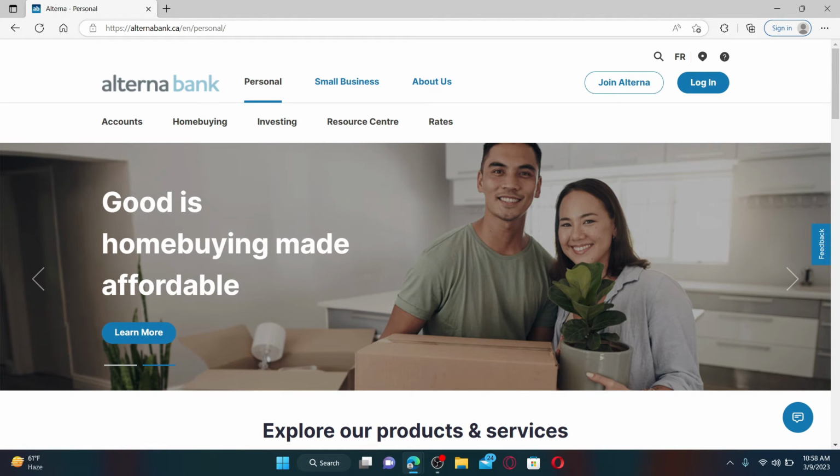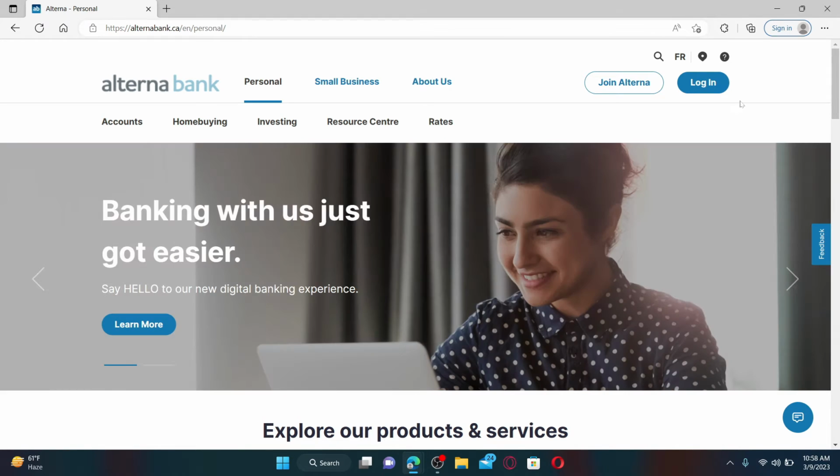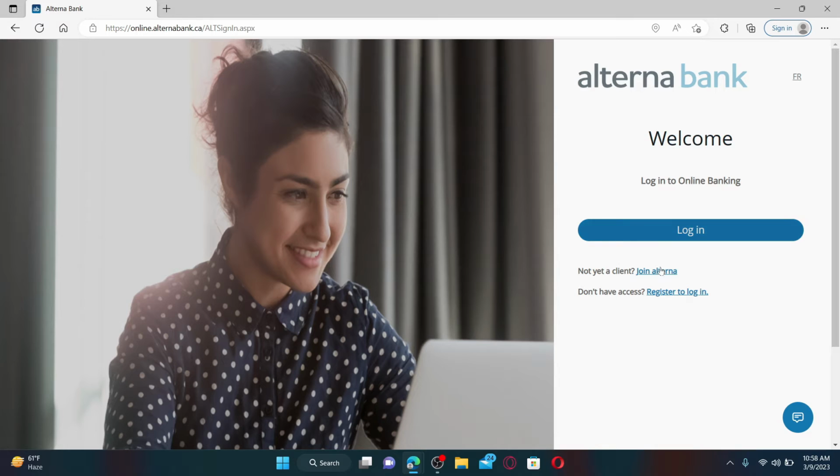To log in and access your online banking account, first go and click on the login button at the top right hand corner, which will take you to the login area. If you're not a client yet for Alterna, you can click the Join Alterna button and follow the instructions. If you don't have the account access yet for your bank, then you can click on this Register to log in and register yourself first. And after you are done with the registration, you can log in and access your account anytime you want.